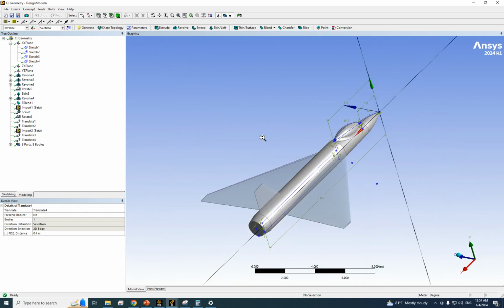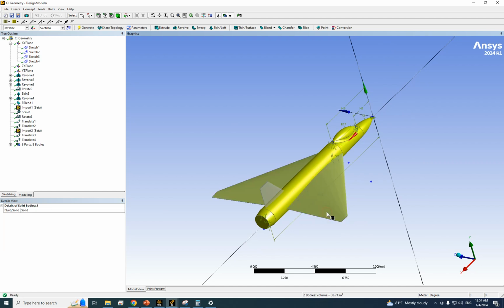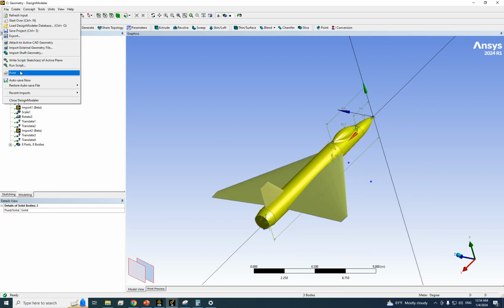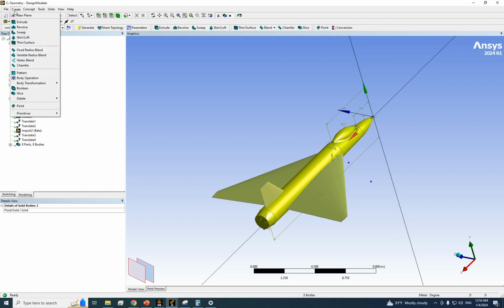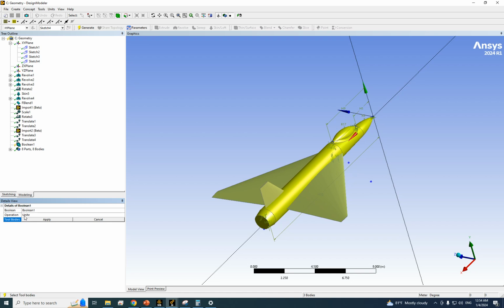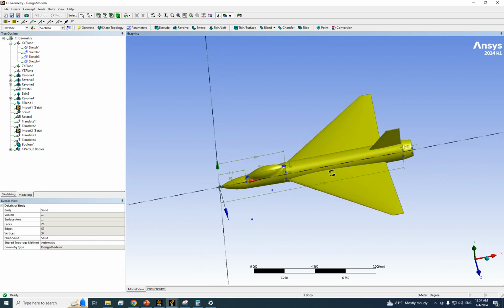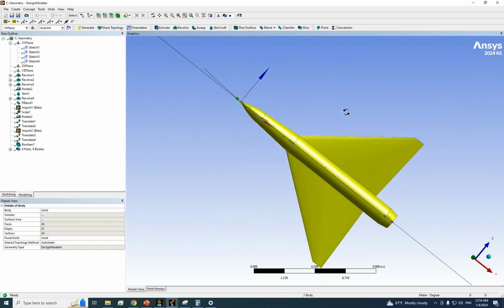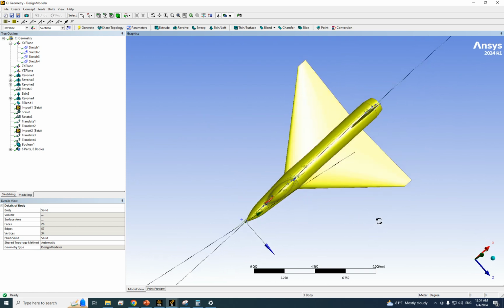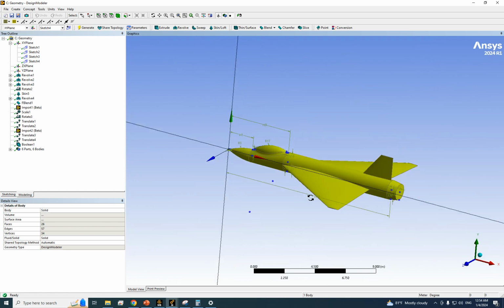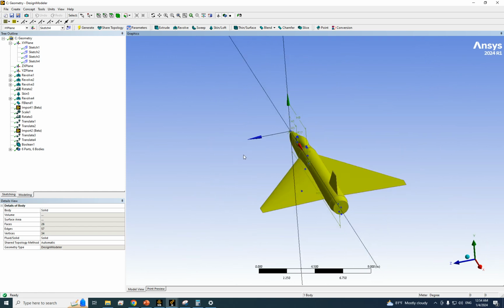Now, last step, I need to combine them into one. So I just need to create again. Go to Boolean, operations, unite. Select all three. Generate. So now we have got the aircraft ready for simulation.